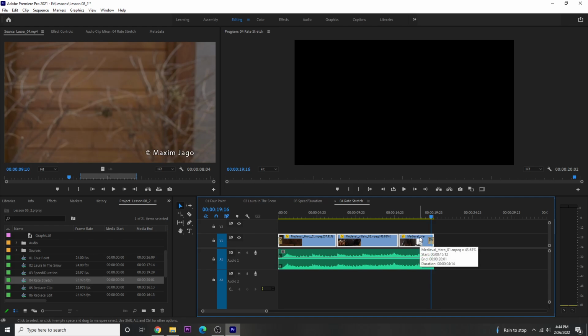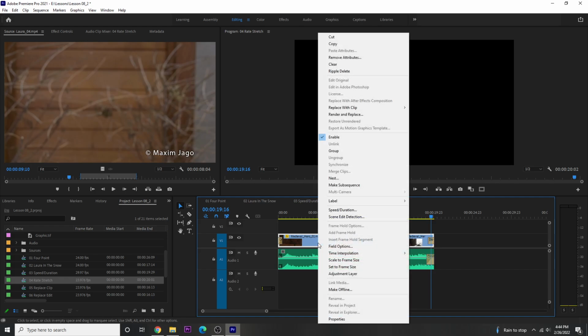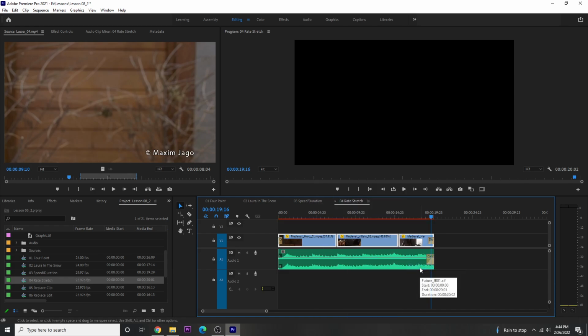What we want to now do is right click on any of the three clips, and we're going to choose time interpolation right here, and then choose optical flow. And once you've chosen that, it's going to smooth the playback. Notice it turned red, so it would have to be rendered to play properly.